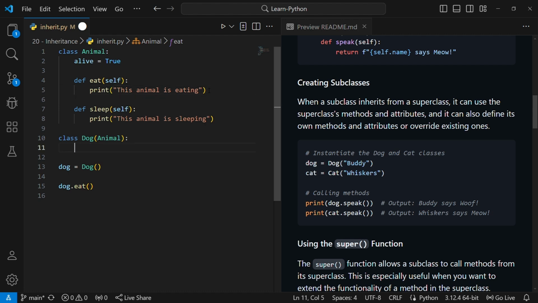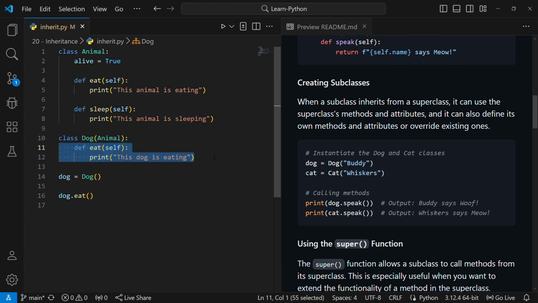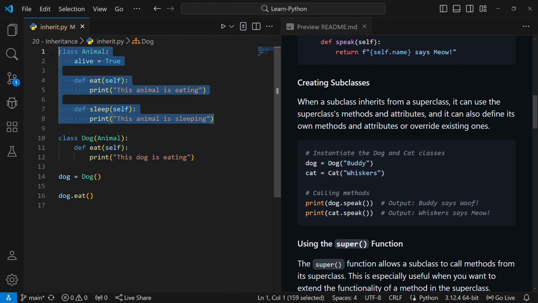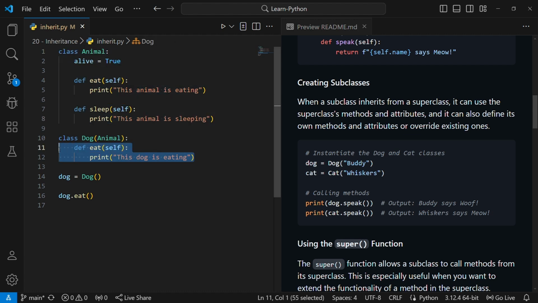But since we redefined that eat method, if I call this dog with the eat method, it will access it in its own class and it will find it. So it will not go an extra mile looking for it in the parent class, because it already found it in its own class, that is the dog class, and that is called method overriding.